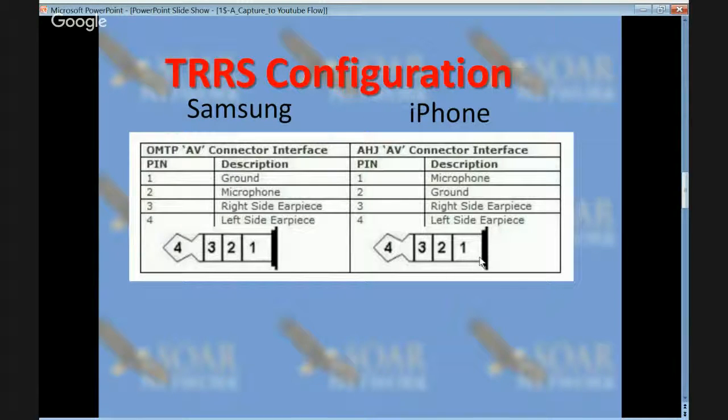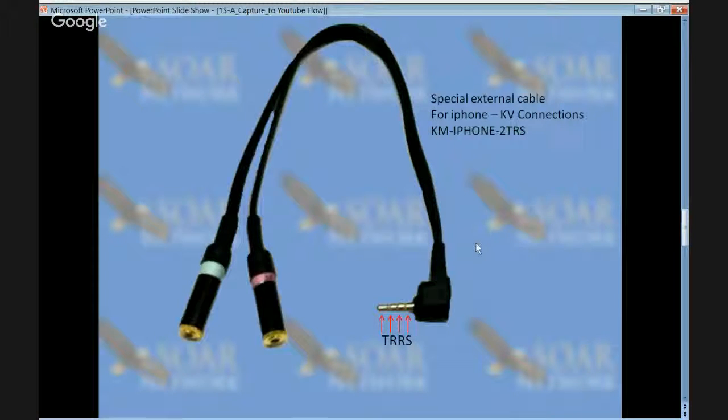So if you buy a special cable, here's a cable I bought from KB Connections. This allows me to plug a regular tip-ring-sleeve microphone and headset into my iPhone or my iPad. So it's all configured. Plus, it has the resistance built into the adapter. This is about $26, $27 off of KB Connections. I would recommend buying this if you're going to be serious about an exterior microphone.